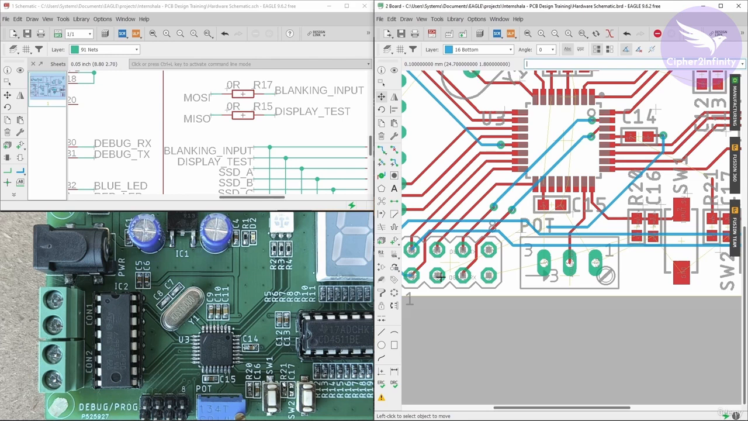And in the next video, we will complete the connection of this reset pin. Along with that, we will complete the miscellaneous connections.